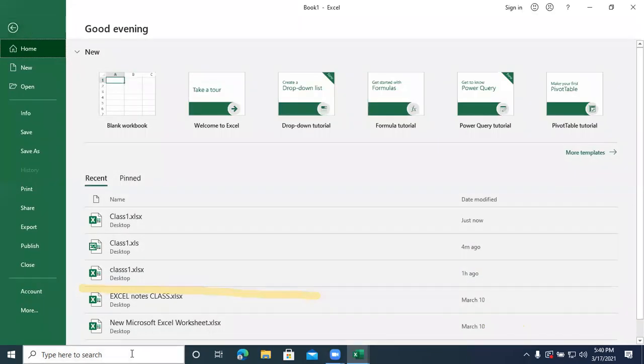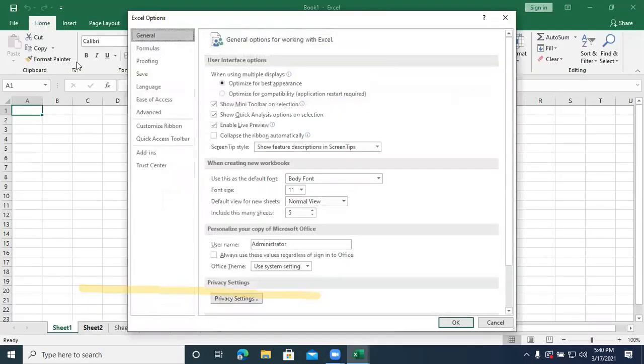Come back to your file menu, Excel options, and General. Include these many sheets. Only one you can keep. Up to how many? See, if I'm typing 256, it will not allow us. It gives you an error message. It takes 255. If you try to enter 256, it tells you that it should be less than or equal to 255. So up to 255 sheets you can insert.